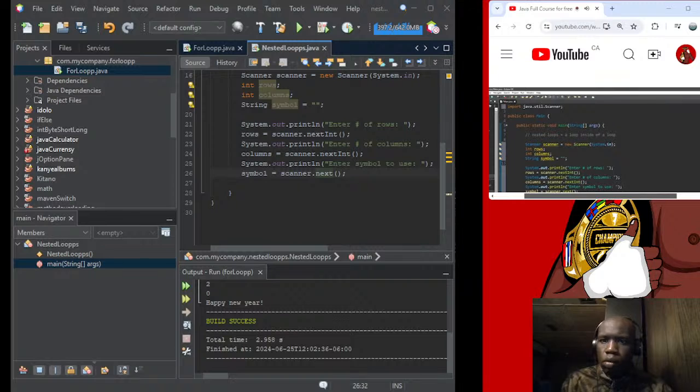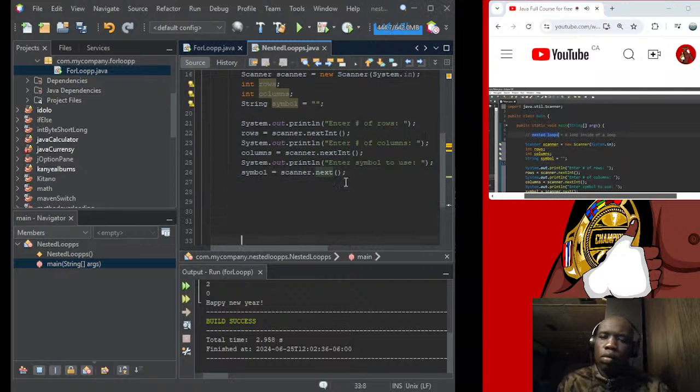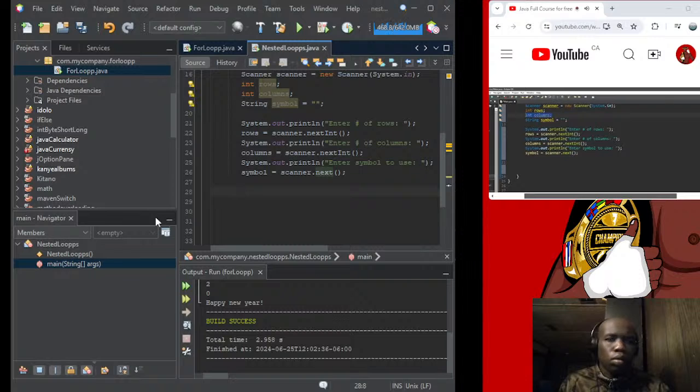And then this is where the nested loops come in. We're going to have an outer loop and an inner loop. Our outer loop is going to be in charge of the rows. Our inner loop is going to be in charge of the columns. So let's begin with the outer loop. This will be a for loop. For parentheses, then a set of curly braces.